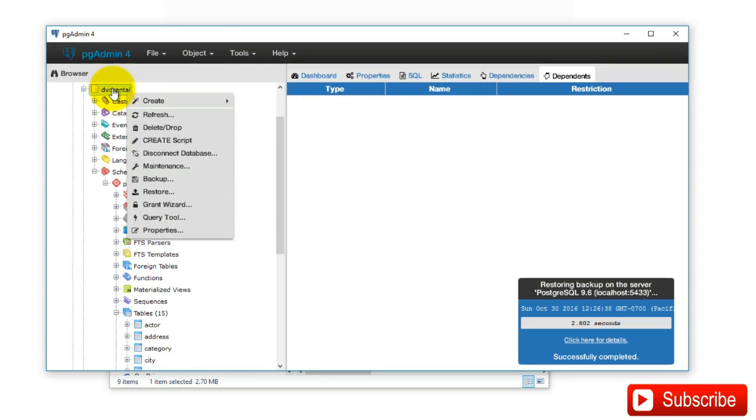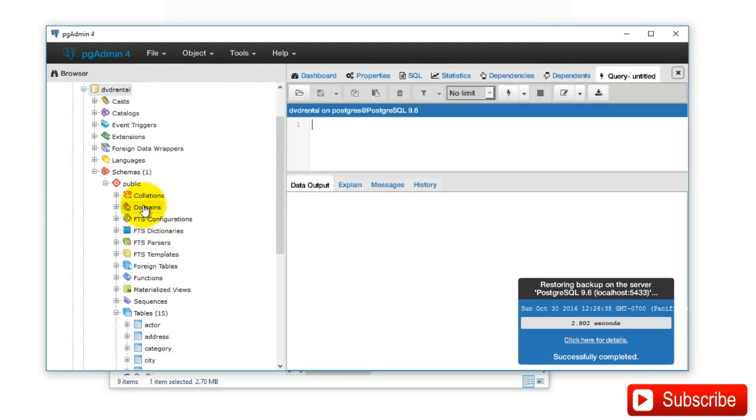So I will right click on DVD rental, and then I will click on, if you go down here, there's the query tool, has a little lightning rod. Go ahead and click on that. You should see a new window pop up that looks like this.